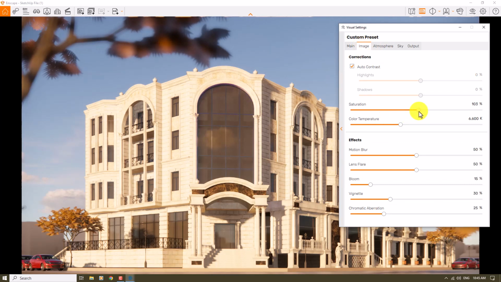When I increase the saturation, you can see more red and yellow color channel in here, and it's totally not realistic. So I prefer to reduce the color temperature beside the saturation. If you want more vibrance on your colors, you can decrease the color temperature or increase saturation a little bit. So be careful about this point in here.